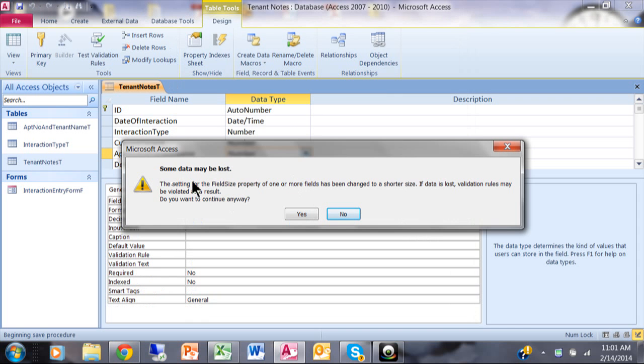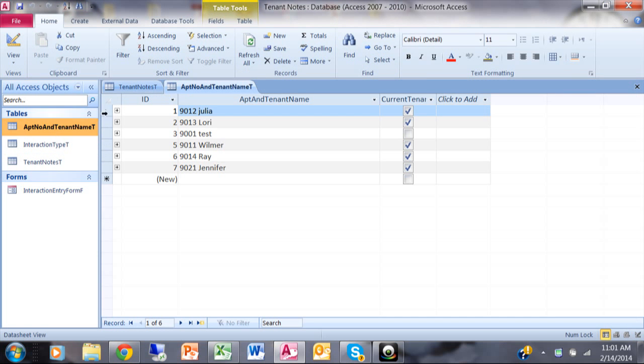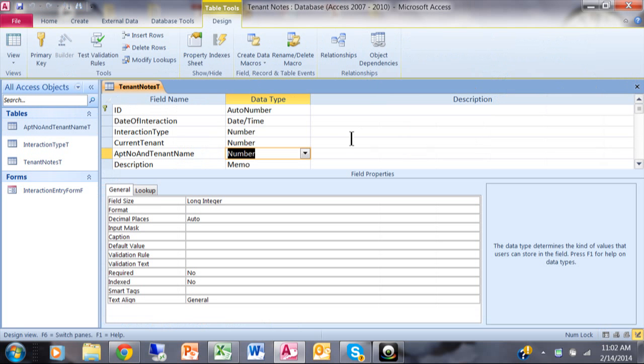Now it says some data may be lost. You know, it's kind of interesting here. It's going to change the data type from a text field to a number field. And the reason that it does that is you have to look at this other table. You see, in the actual table, it's going to store the ID field, which is a number field. So that's why this field over here became a number. Let me show you how we're going to deal with that in a query.